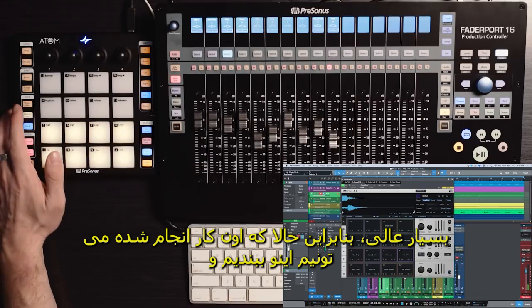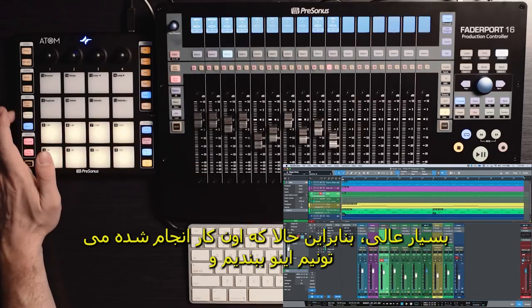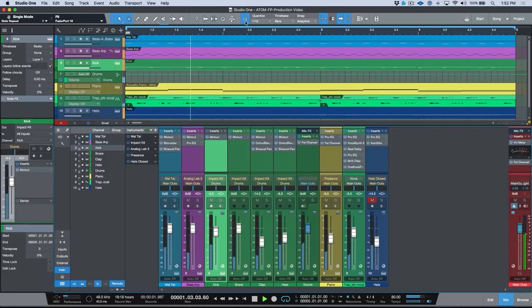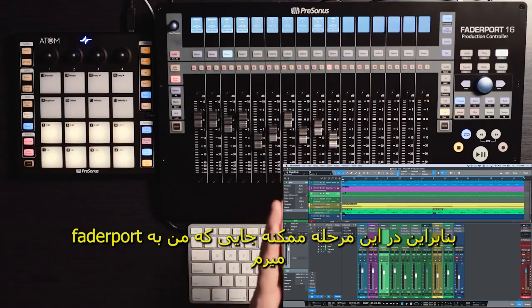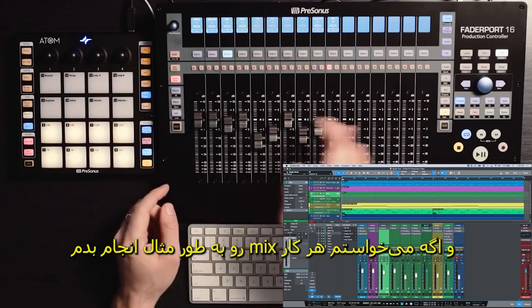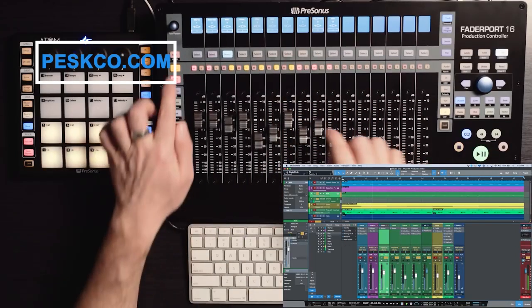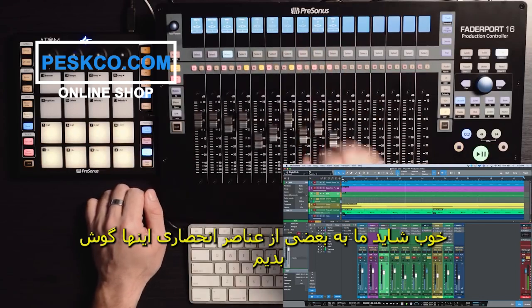Okay, awesome. So now that that's done, we can close this and let's have a listen to what we're working with. So at this point, this is probably where I would hop over to the Faderport, and if I wanted to do any mixing, so for example, I can solo out my drums. Okay, maybe we'll listen to some of these individual elements.